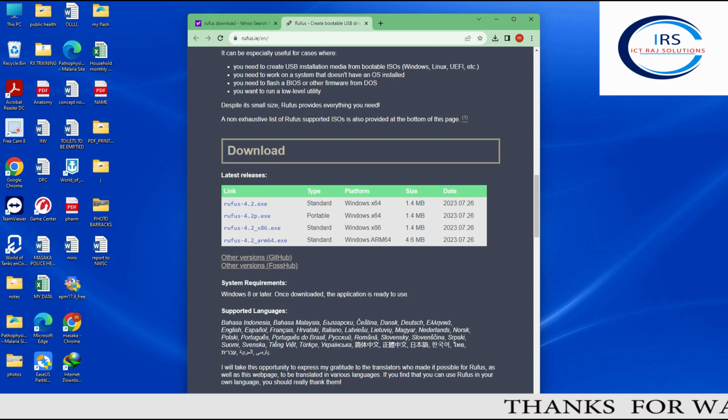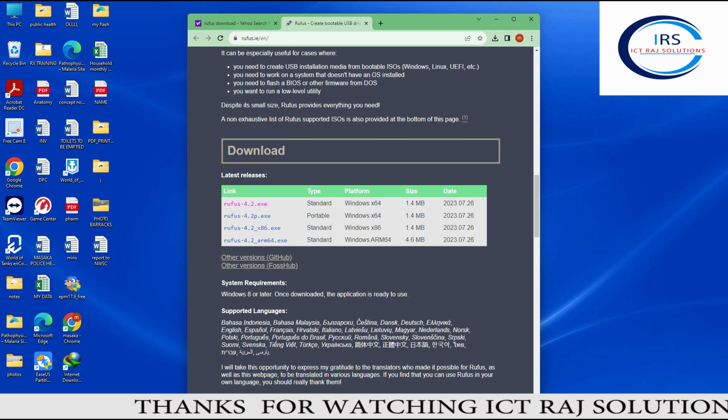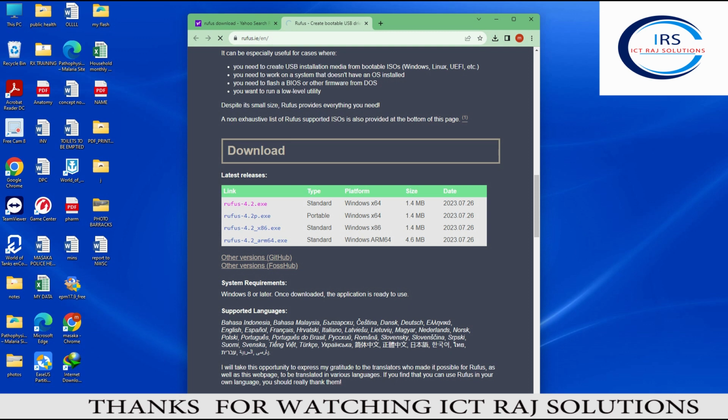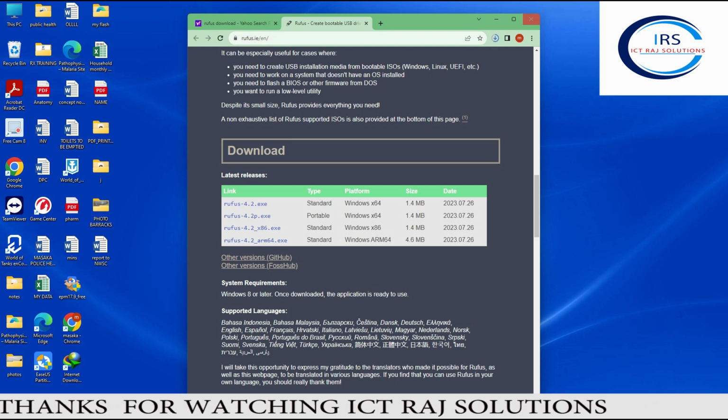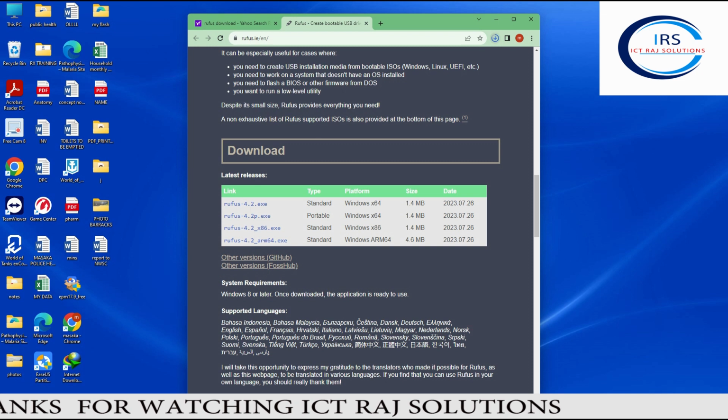If your Windows is 32 bit, you use the one with x86. If the one you are using is 64 bit, you use the one with 64 bits. So we are going to download this, the one according to my operating system, mine is 64 bits. You can see it is downloading.